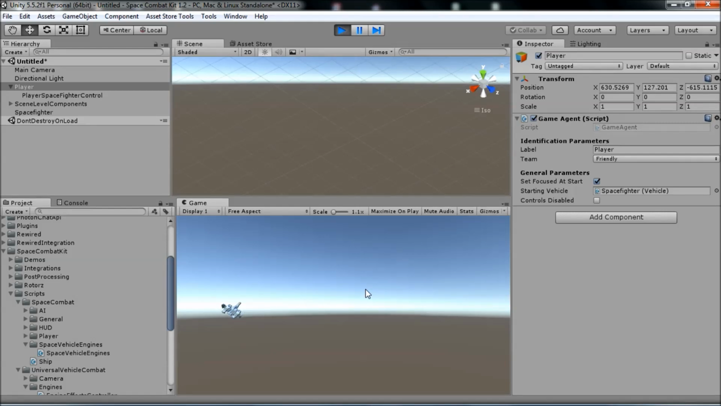We're flying, but the ship is not followed by the camera. In the next video, we'll prepare the vehicle camera and explore how we can create all sorts of different camera views for our game.